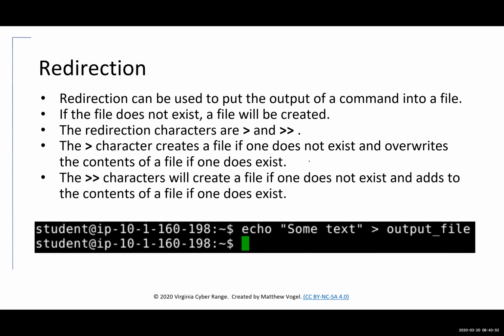Okay, redirection. We talked about redirection back in Module 1 when we were introducing ourselves to the Linux file system. So now here's a little bit more background on redirection.